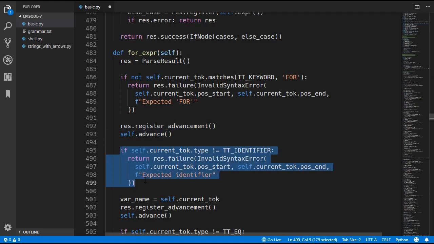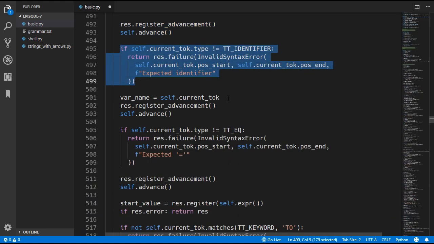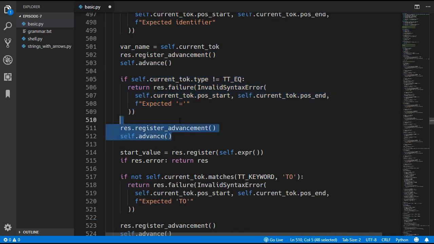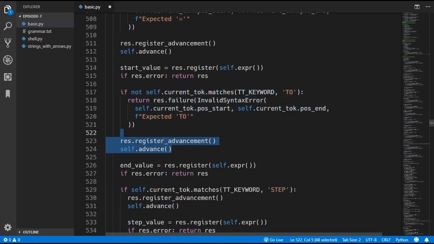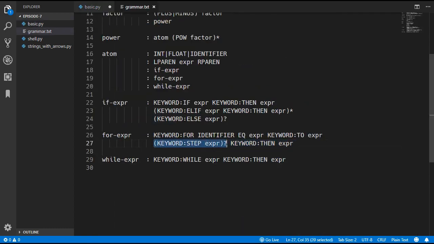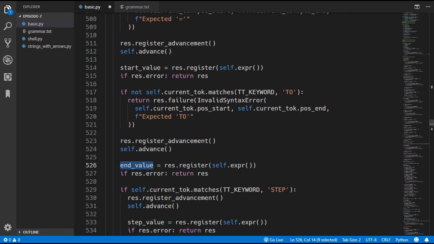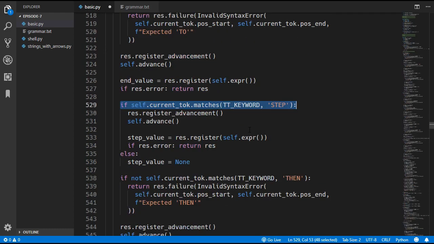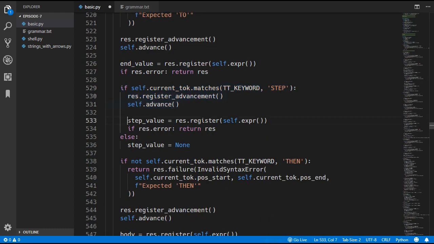So after that we want to look for an identifier for the variable name, so if we do find one we'll just assign it to var name, and then we advance again. We then look for an equals token, we advance, and then we want our starting value expression, so we assign this to start value. Then we want the to keyword, and we advance again, and we want the end value, so that's going to be another expression. So we'll optionally have the step followed by another expression, so we just check here if there's a step keyword. If there is, we advance, and then we get the step value, which is just another expression. If there is no step keyword, then we just set the step value to none.